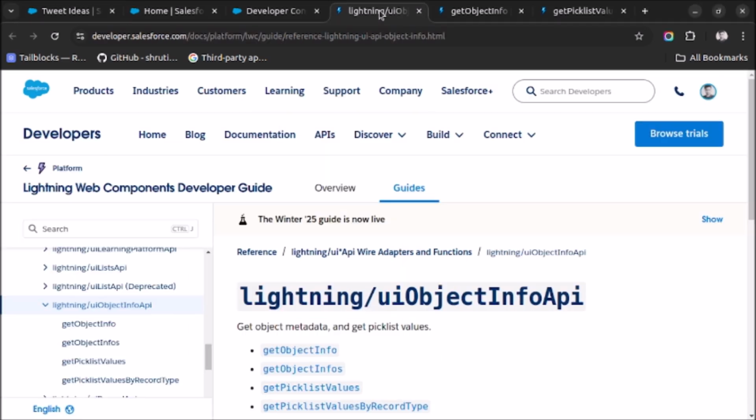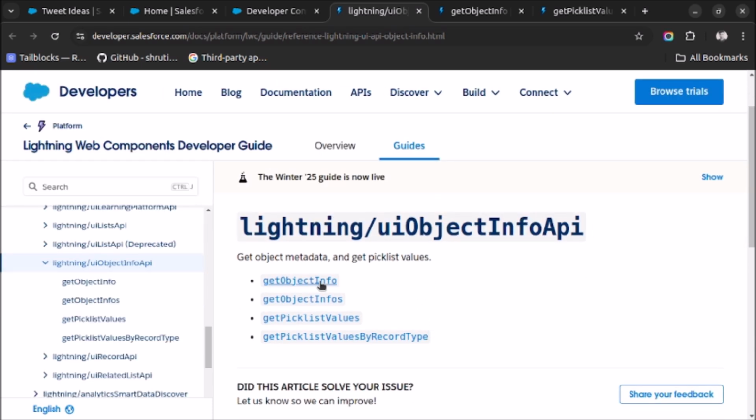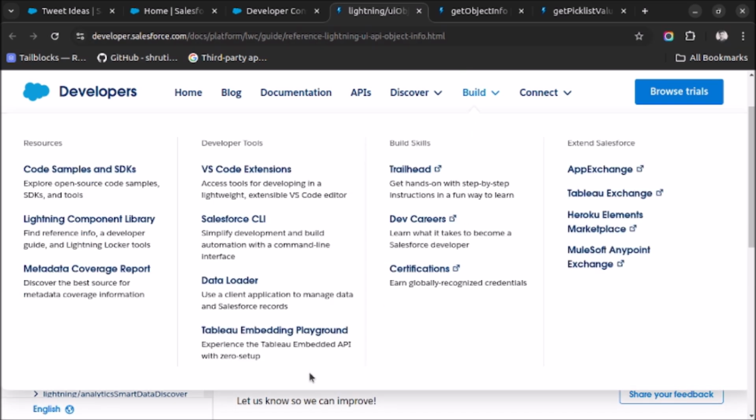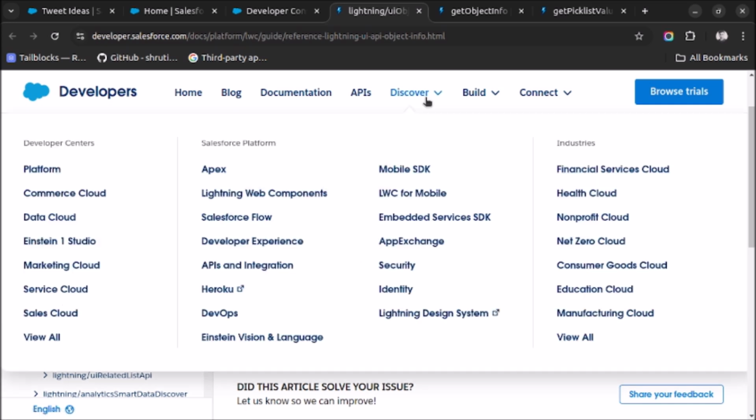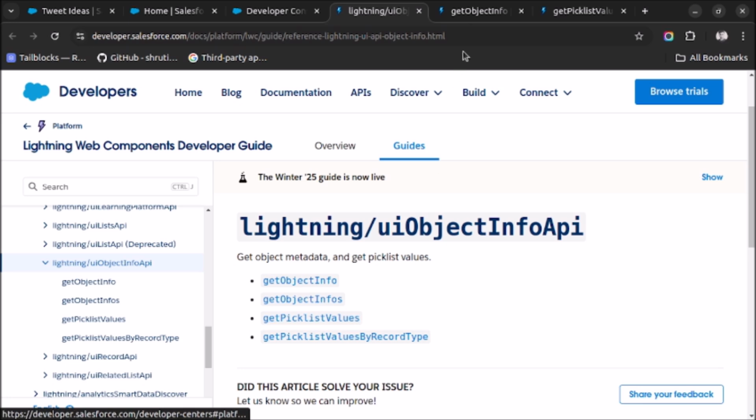So for that, we will use this Lightning UI Object Info API. It will help us to get object metadata and the picklist values. Inside this, there are around four methods which will help us. So we will be using the get object info and get picklist values for our development. So let's learn about these two in detail.